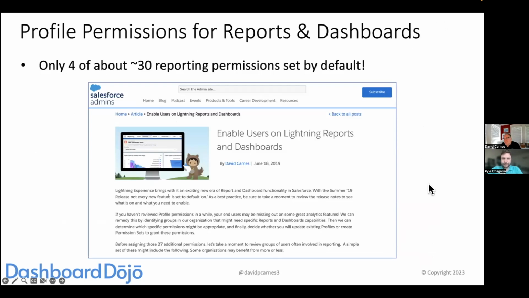All right. So if you've been on a Dōjō, you've probably heard me talk about this article I wrote. It's almost 4 years ago that I wrote the article, but it's largely still true. In fact, it's mostly still true that there are about 30 permissions on profiles and permission sets which impact your ability to create and run reports and create and run dashboards. And only 4 of them are set by default on a standard user profile.